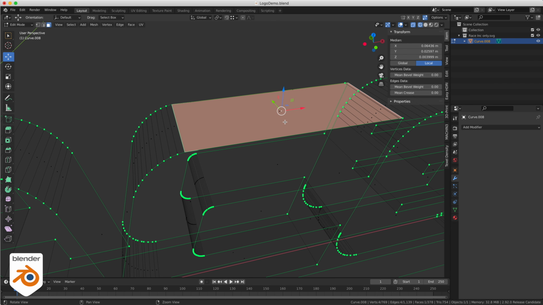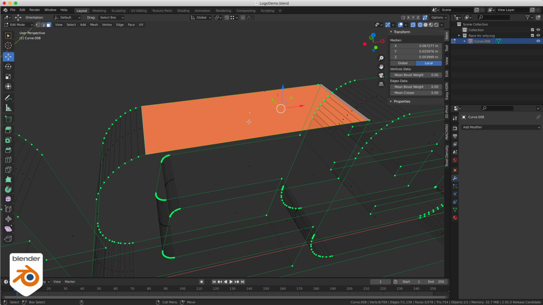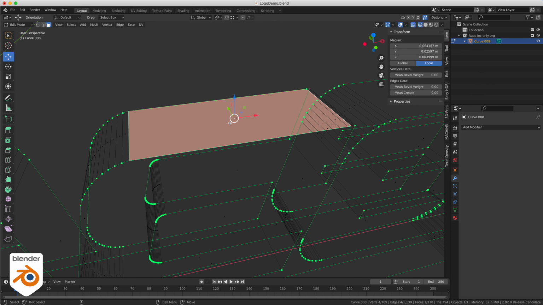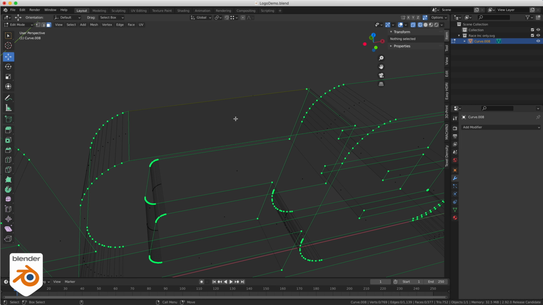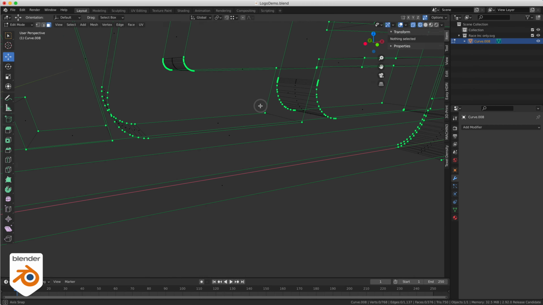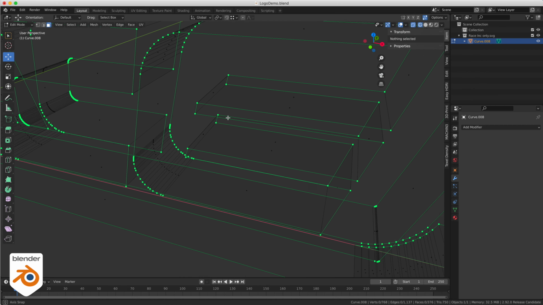There are two faces on top of each other, so I'm just going to select one of them. Maybe this one looks bad, and just delete it. See what happens. Yeah, there was another one. Okay, so now it's clean. We don't have the green line anymore to tell us that there was something wrong.